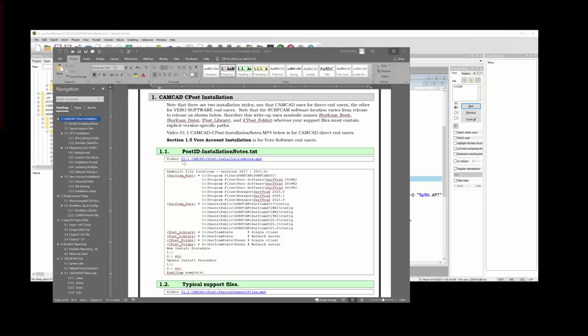This video, 01.1 CAMCAD CPost installation notes, is for CAMCAD direct end users. There's another installation we support for Vero software end users, and that's discussed in section 1.5, or video 1.5.